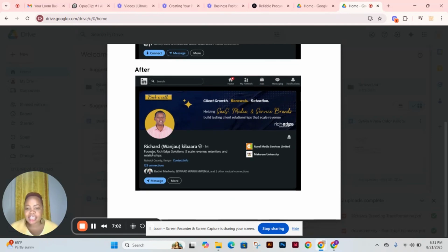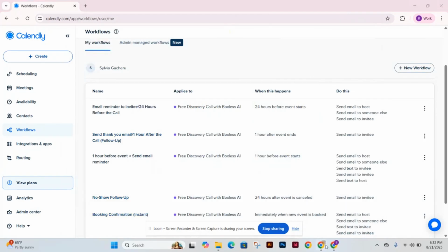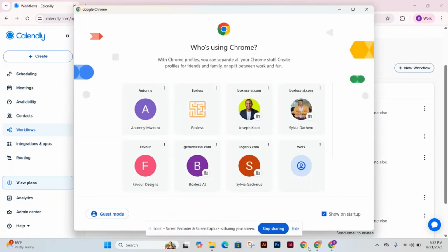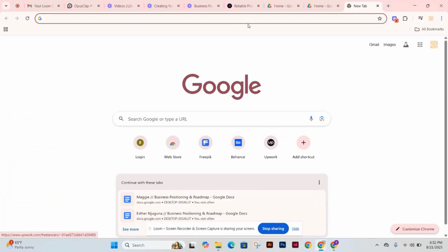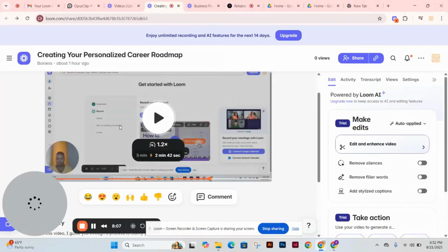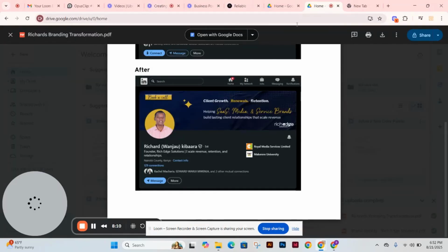Then we say he's the founder of Richard Solutions. But what does he do? I scale revenue, retention, and relationships. Simple. If you come here and you need solutions with your SaaS or your media or your service brand, Richard is the person to manage your client accounts. And that's it. That's basically what we've done for Richard. And now, based on the phases that you saw, we are going to build his website.